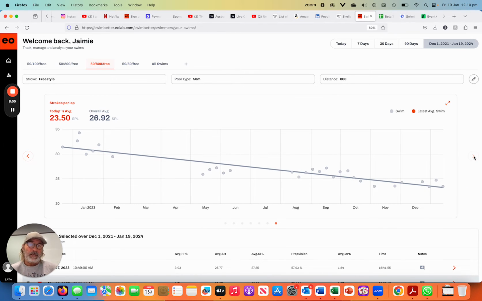And then lastly, as our distance per stroke increases, our strokes per lap decrease. So you can see here, I was pretty lousy at 34 strokes a lap, and now I'm getting down into the 23s.